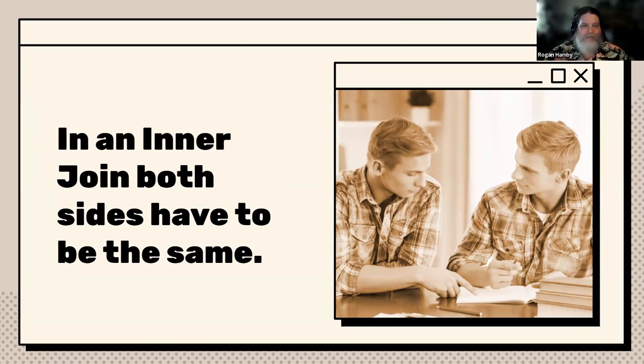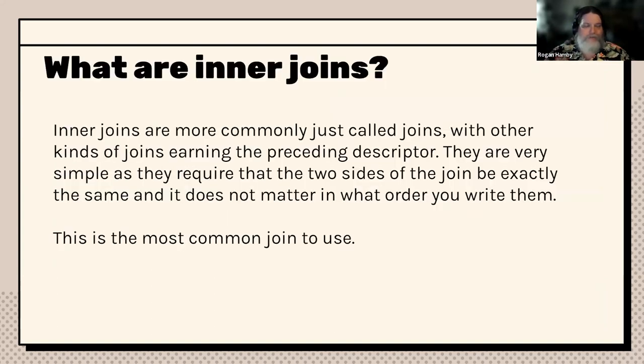That means that if on one side you have a string that says "gone with the wind," and on the other side you have a string that says "gone with the wind" with an extra space at the end, they don't match. Now, there are things you can do to make them match. You can do some normalization and make them both lowercase, use something called a btrim to take the space off the end. So you can manipulate the data while you're matching it. But inner joins must, when they do the comparison, have the same value on both sides. And this is the most common join you're going to use. I can probably go weeks with this being the only kind of join I use.